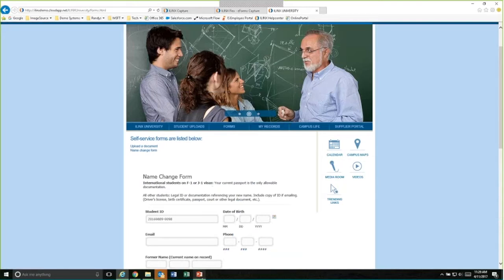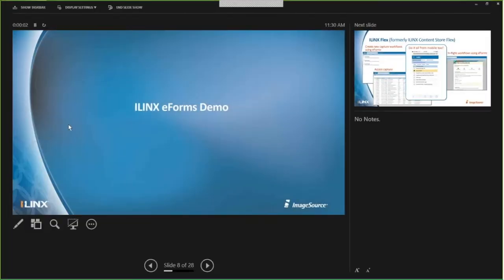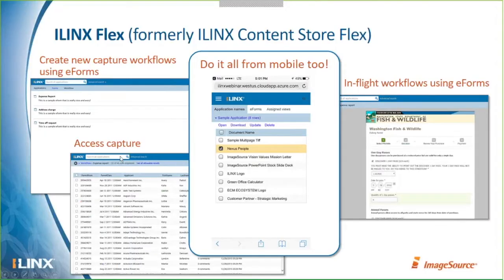Okay, so back to the PowerPoints here. One of the other big features for 8.0 is ILINX Flex. And this used to be called ILINX Content Store Flex because it really just provided access to ILINX Content Store capabilities. So searching content, advanced searching content, viewing, downloading, creating document versions. So it was really handy for that. But in 8.0, we've expanded it greatly to include access to eForms and workflow.